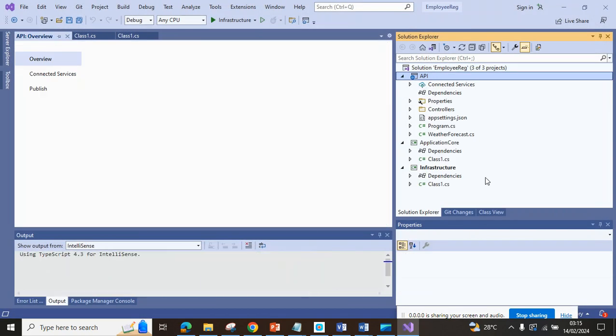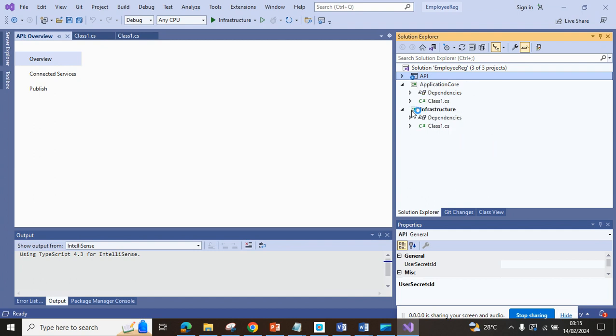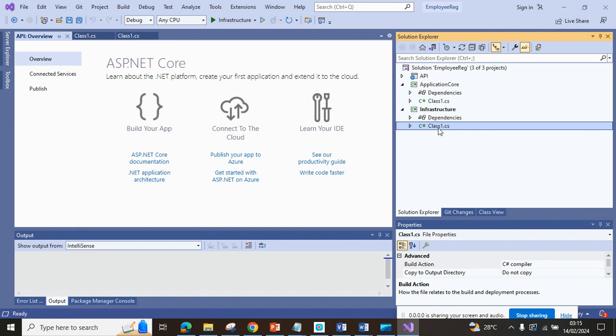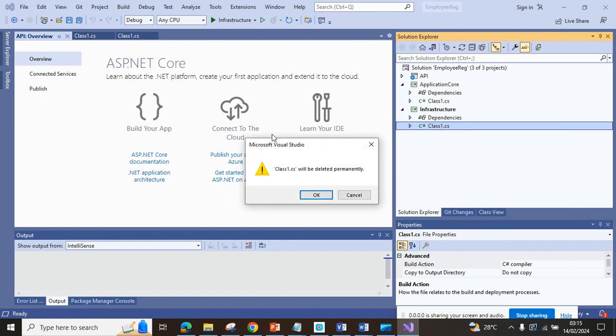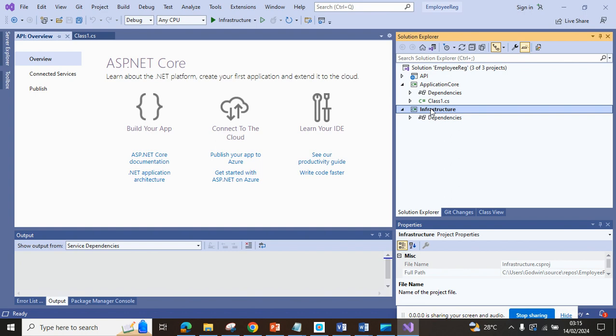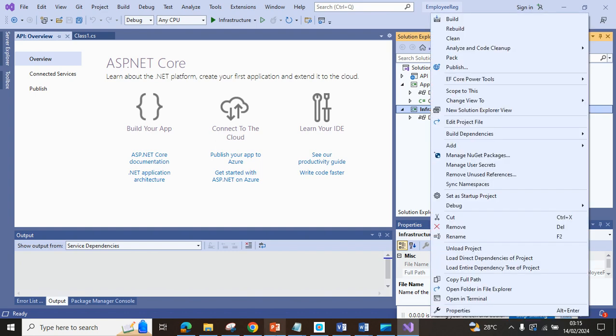All right, we have the three projects as expected. So for the infrastructure, let's see what we need to do to get there. Let's remove this default class. For the infrastructure, let's create a folder first, like we see here too.